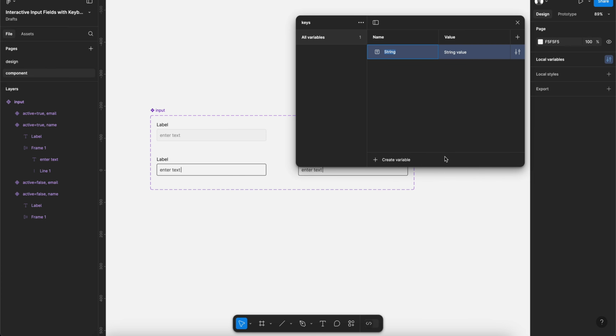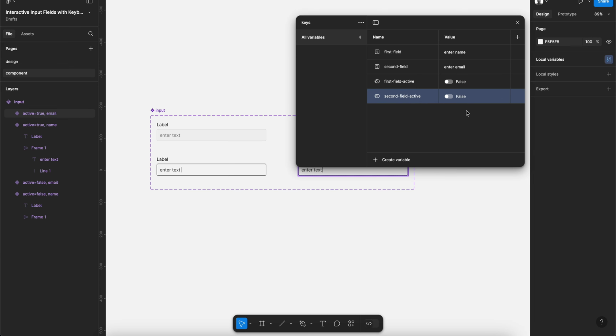In the second step I want to create variables for them. So now for the first field, here I want to enter name. That is the first input field, and after that the second field, which will say enter email. After that I am also creating a boolean which I want to name first field active, and I want it in a false state. And second field active, which again will be false.